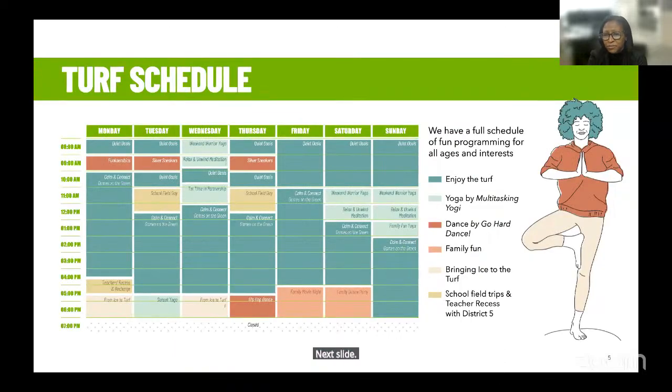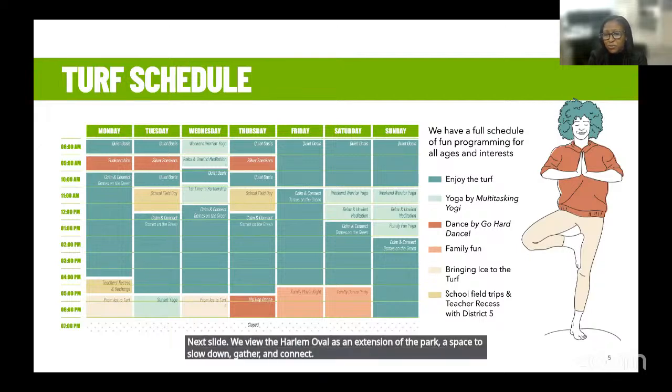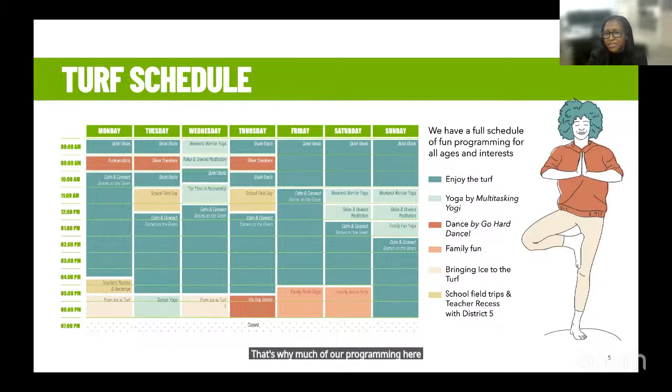We view the Harlem Oval as an extension of the park, a space to slow down, gather, and connect. That's why much of our programming here focuses on calm and connect and games on the green. Next slide.